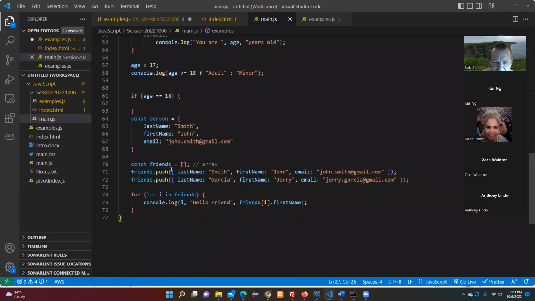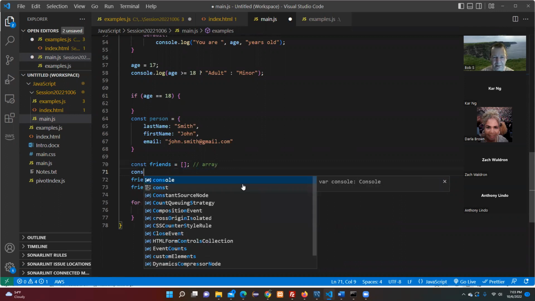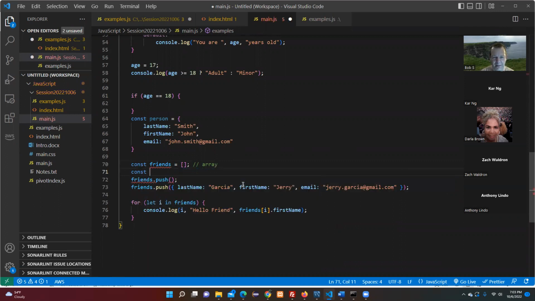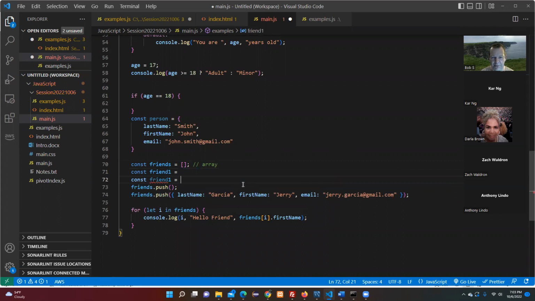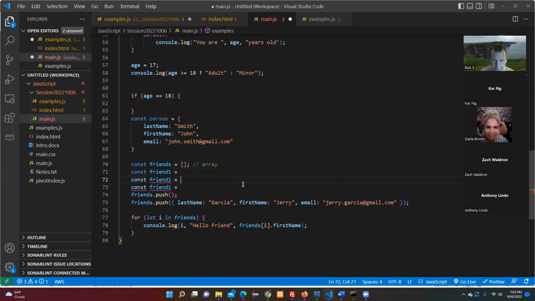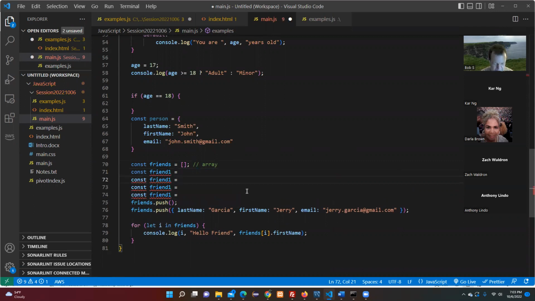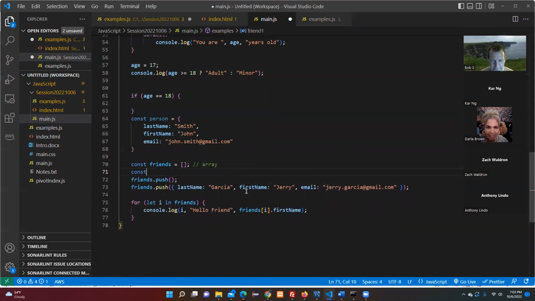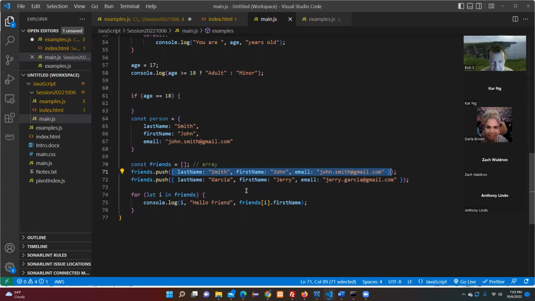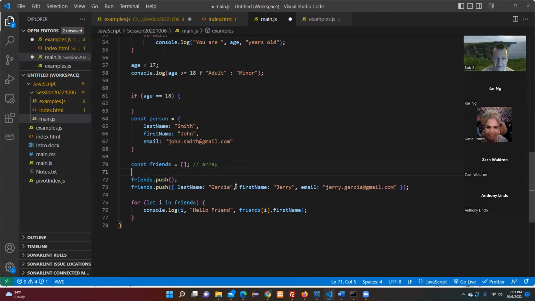Now I could have done this a little bit simpler. I could have said const friend1 is equal to that. Oh, shoot. I think I lost it all. Okay. Grab that. Const friend1 is equal to that. And I could have taken this and put it in like that.